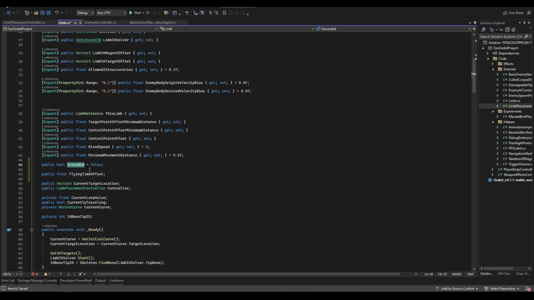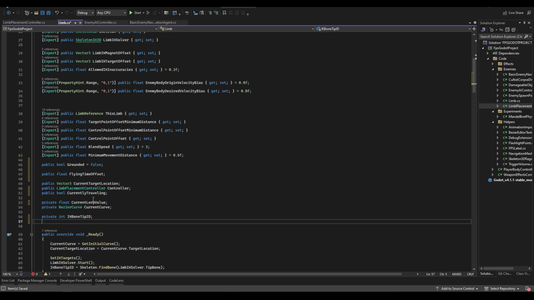Then grounded is going to be set to false, but we're going to be setting this to true anytime we're sitting on the ground. We're just going to default to false. This way it defaults to flailing the limbs, and then as soon as it touches down on the ground, it goes ahead and snaps the limbs to the terrain. We're also going to move the currently traveled Boolean up here with the control. It just didn't make sense being right there. And we're also going to add a new Boolean for the last waypoint grounded.